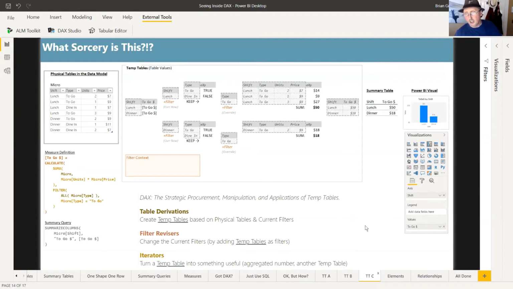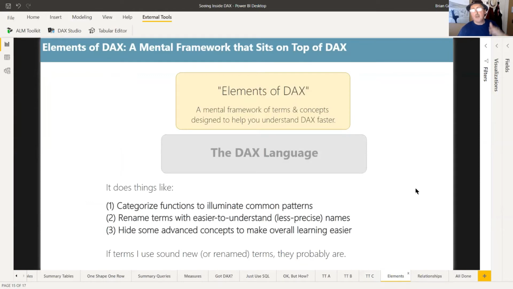Now, it's worthwhile at this point, I'm trying not to make this a commercial. I want to keep this as neutral as possible. If you're hearing these terms and you're saying to yourself, I haven't heard these terms before, and I've read a lot of books on DAX, this is a mental framework that me and the folks at CSG Pro have put together that we refer to as the elements of DAX. It is not the same thing as the DAX language. It's a mental framework that sits on top of it.